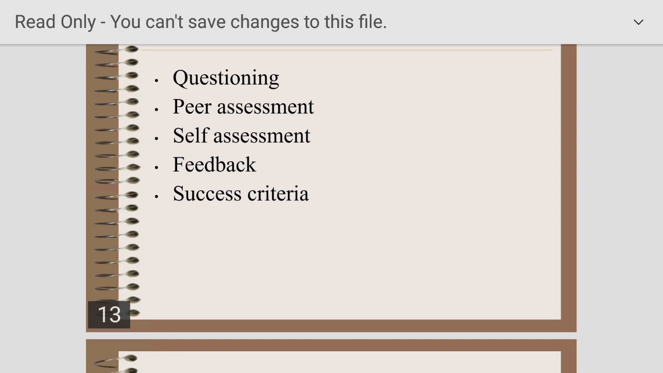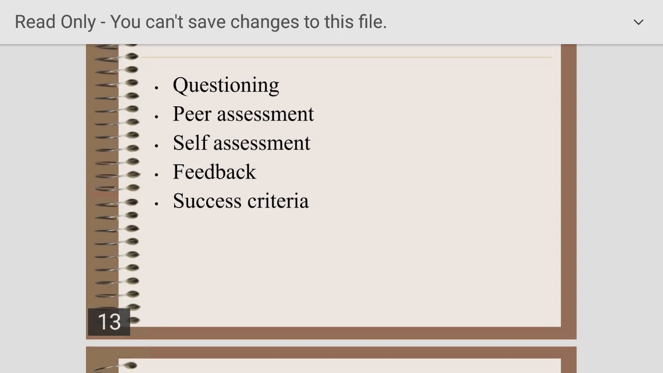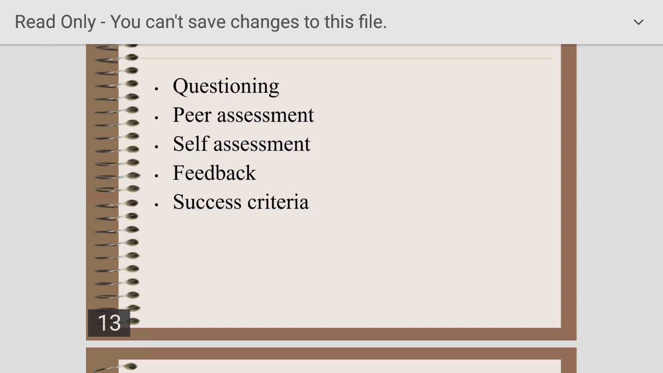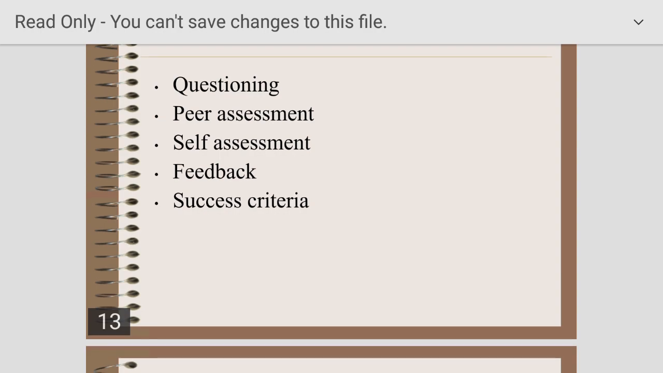And there we have success criteria. Under this, learners must know what they should do in order to succeed. And as an educator, you can ask yourself, how will I know the learner has learned what he is supposed to learn?